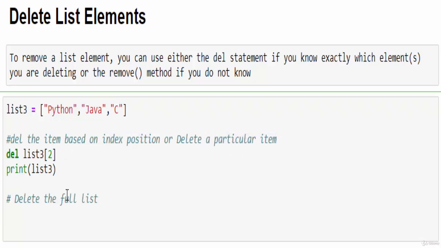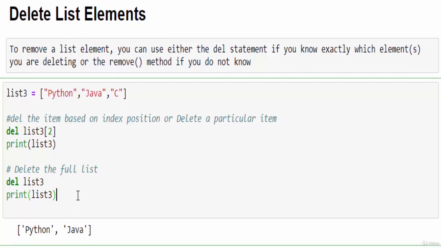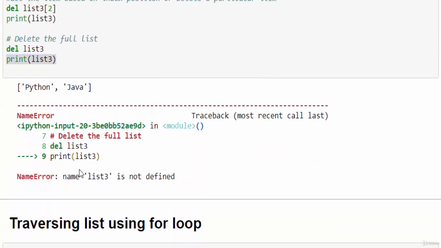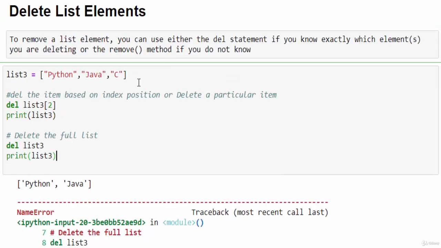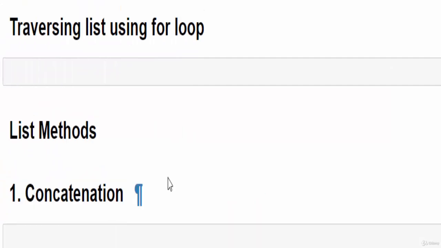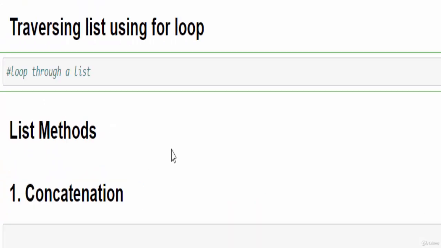In addition to that, like other data types, we can delete the full list also. Very easy one. Del, you have to mention the variable, print and see. The value is deleted. When you try to print it, you'll get the error, NameError: list 3 is not defined. It means the full value is deleted. The next one is traversing it using for loop. That is, loop through a list.